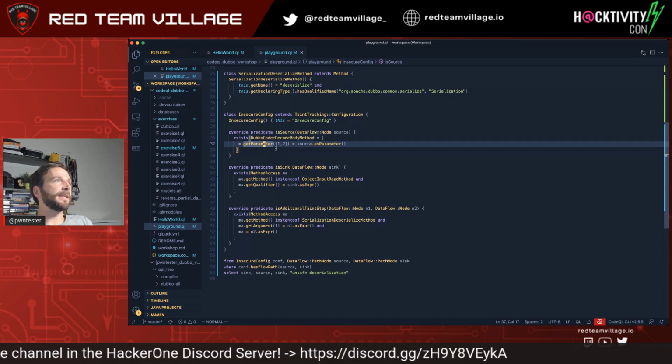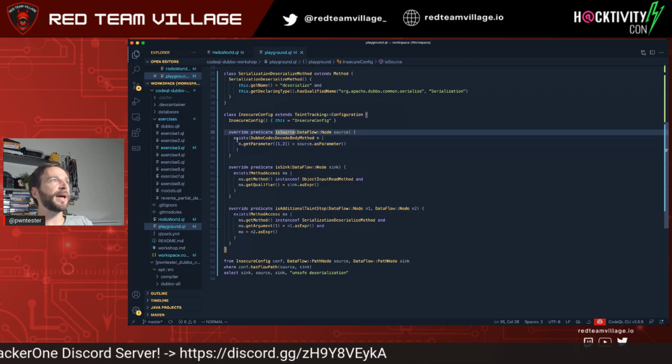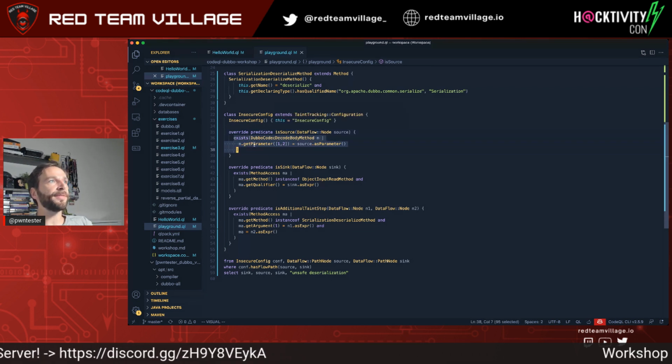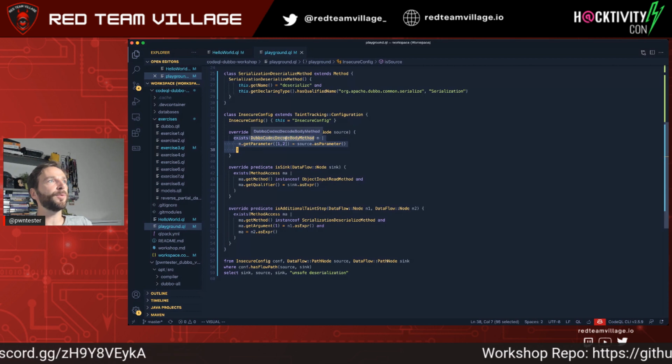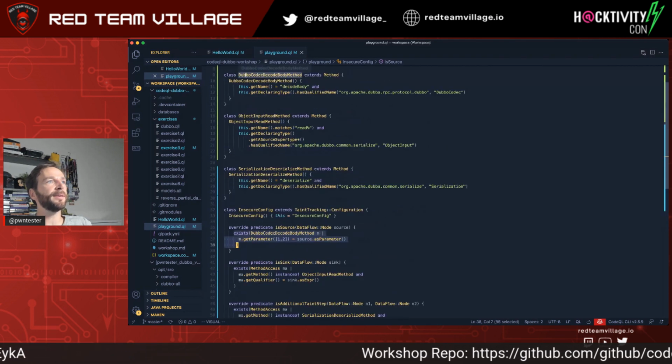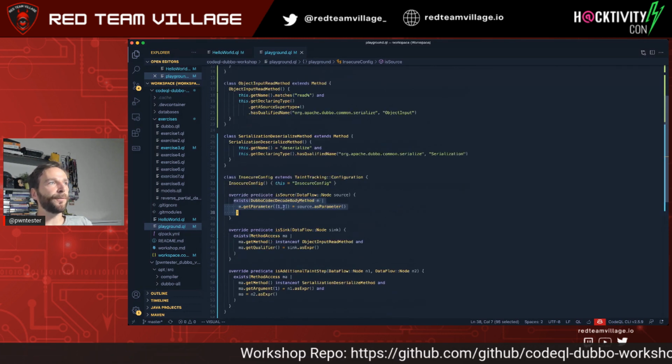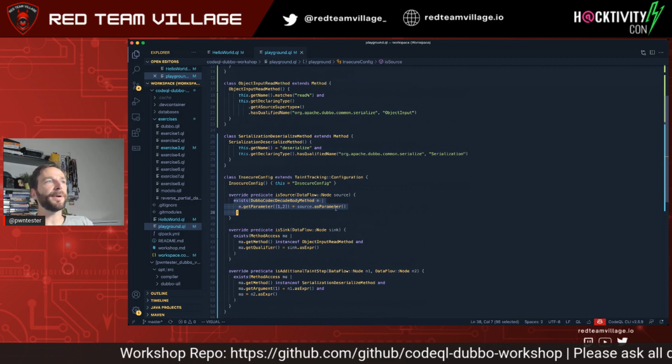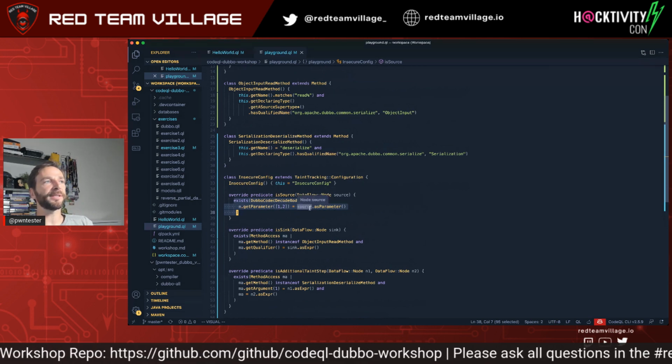So as you can see here, what I did for the source is I create or identify a double codec decode body method, which is the one that I defined here, and consider the first and the second arguments as the parameters, as the source itself.